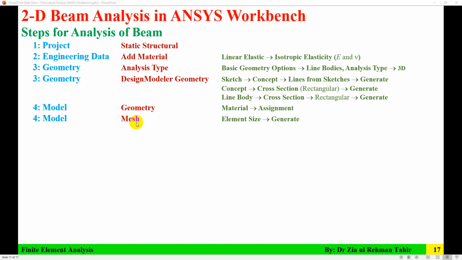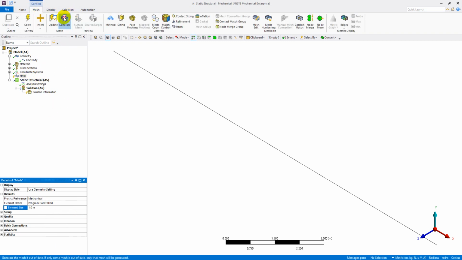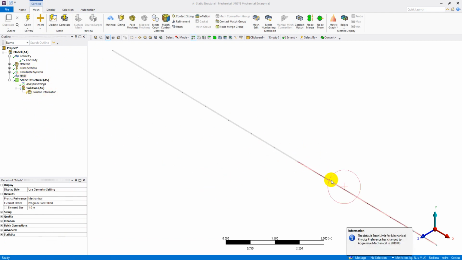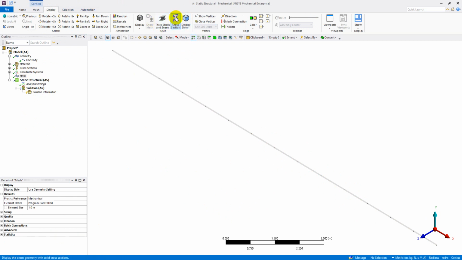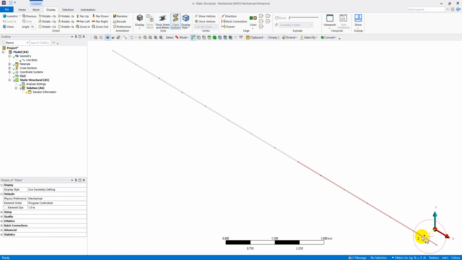Next step in the model, need to create mesh, and for that you need to define element size and then generate. So here is mesh, and I am going to set 1 meter as element size, and in the mesh generate. So that mesh is being generated. In the display, if you want to see its cross section, that is a cross section you can see, and that is a mesh.